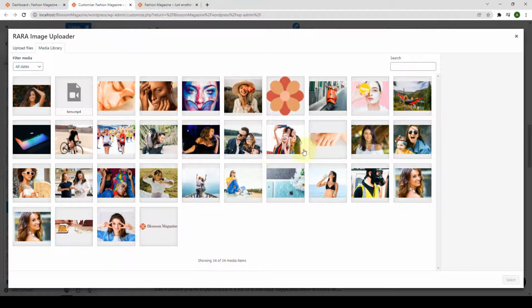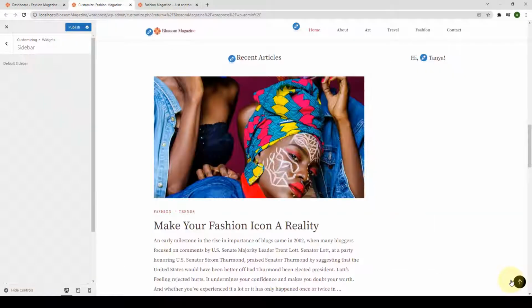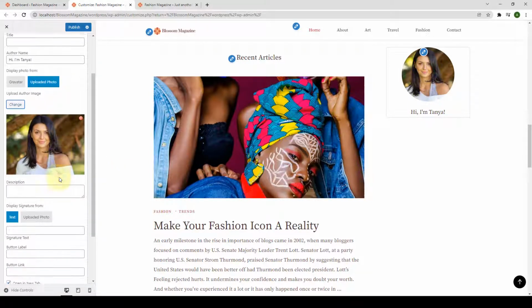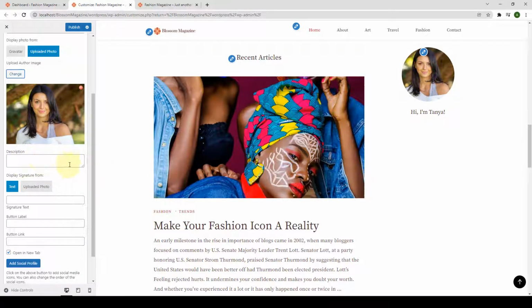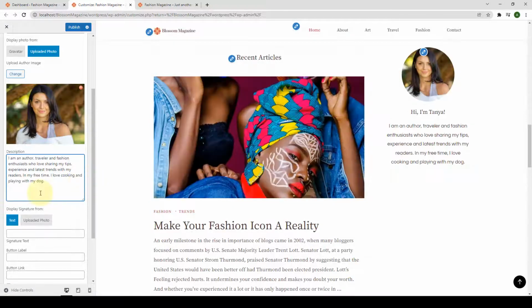Click on Upload Photo, then click on Upload button. Now select the image that you wish to add for your Author Bio. Let's go with this one. Click on Select, and your Author Bio image will be displayed. Next, you can also add in a short author description. You can also expand the description box from here. And now your description is also displaying.